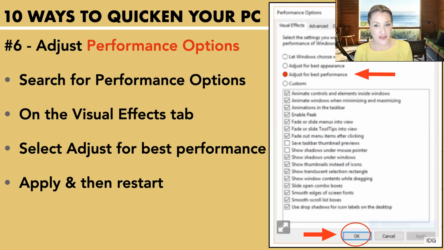So go ahead and you're going to go to settings and you're going to adjust performance options. And then you're going to look for the visual effects tab and you're going to select adjust for best performance. And then down below, you'll have to click on OK or apply depending on the amount of changes you made. And then I want you to restart your computer. You will probably not even notice that these effects have been turned off or deselected, but your computer performance will.